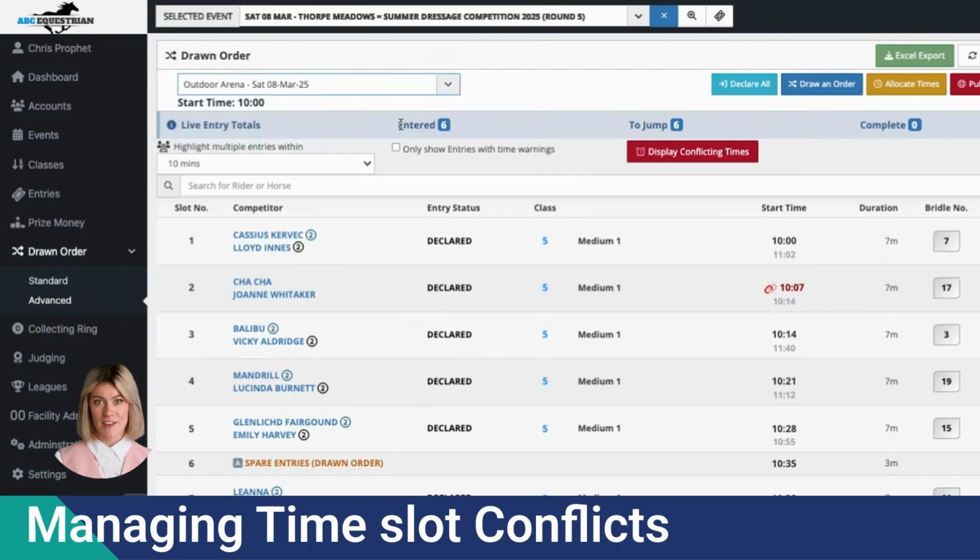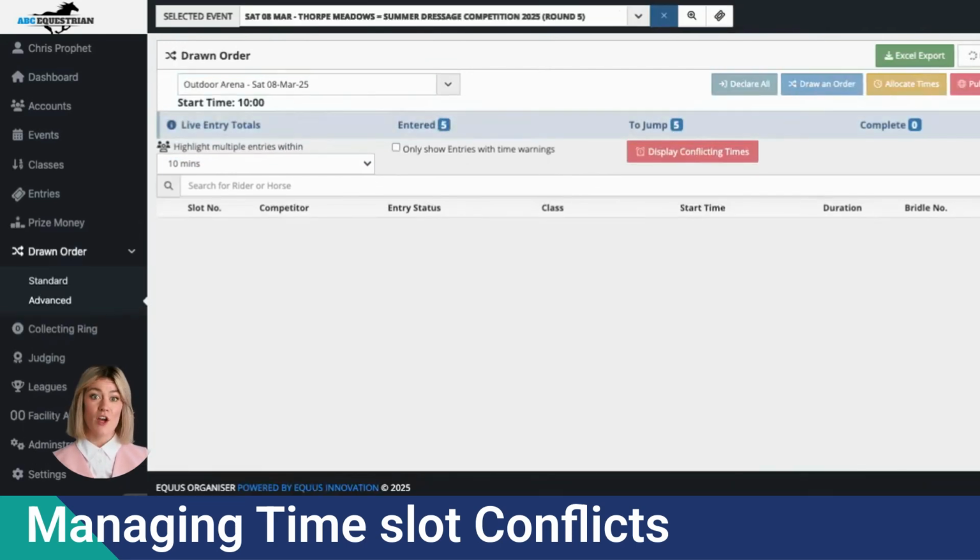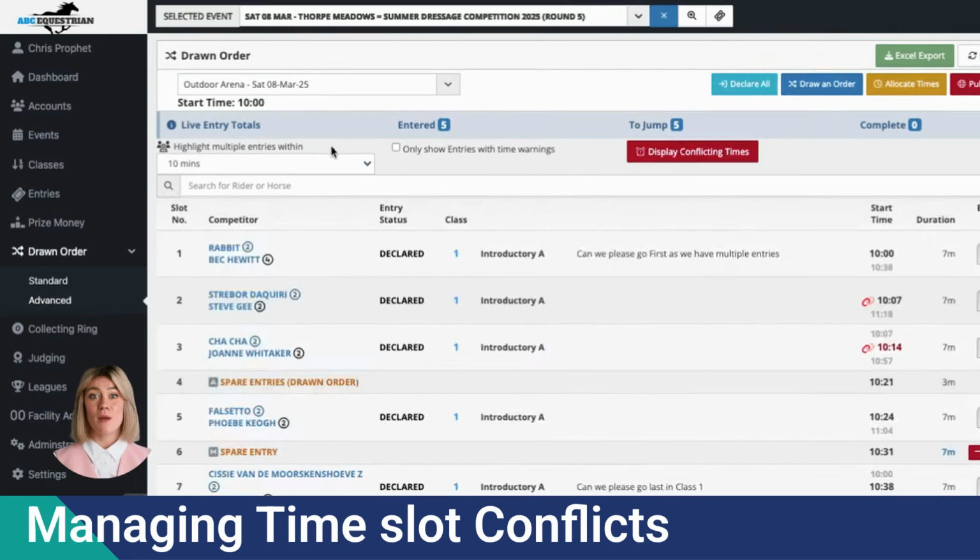So when you have finished, you now need to go back to the first arena again. At the top of the screen, under the live entry totals, you will see a box entitled Highlight Multiple Entries within. There is a drop-down selector in this box that allows you to choose what you want, the minimum time to allow between entries, 10 minutes, 15 minutes, 20 minutes, or 30 minutes, before they are highlighted as being in conflict.